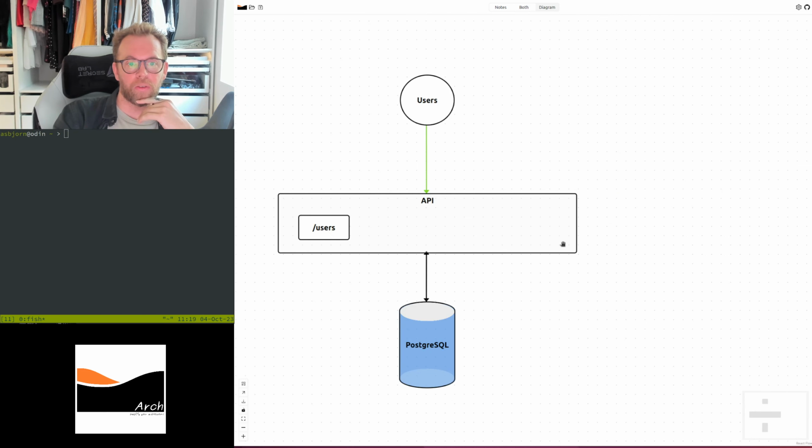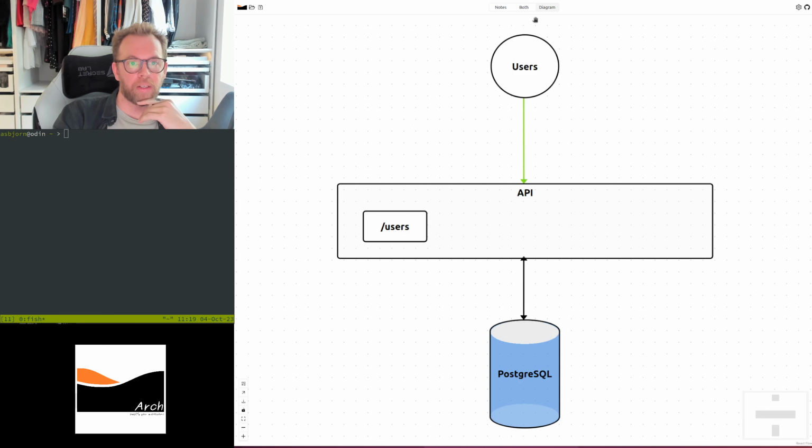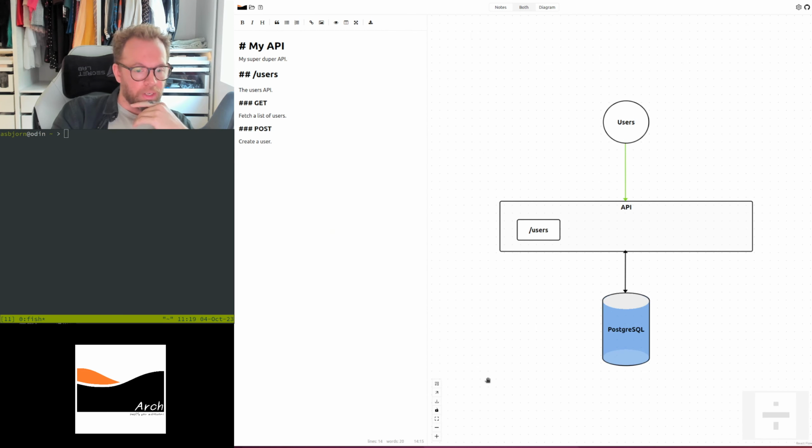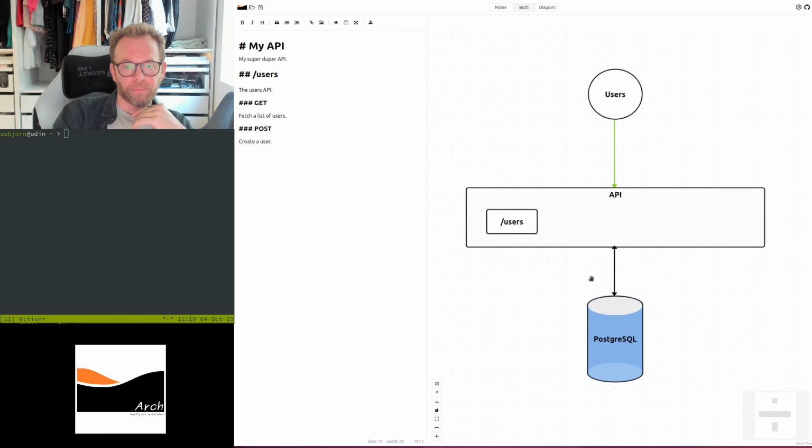So if I do this, it'll zoom like that, zoom to fit or whatever it's called. And then this is just zoom in and out. You can do that with the scroll wheel on the mouse as well.